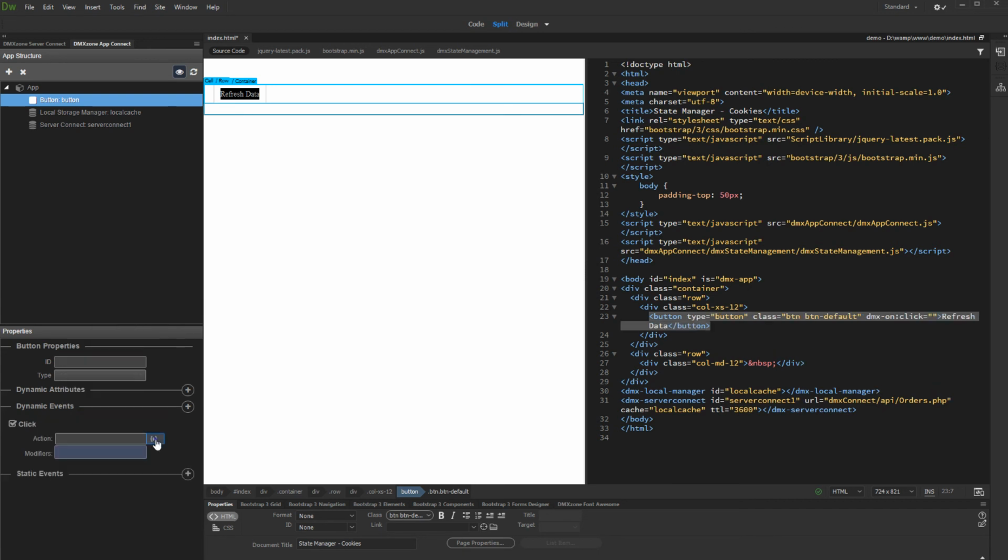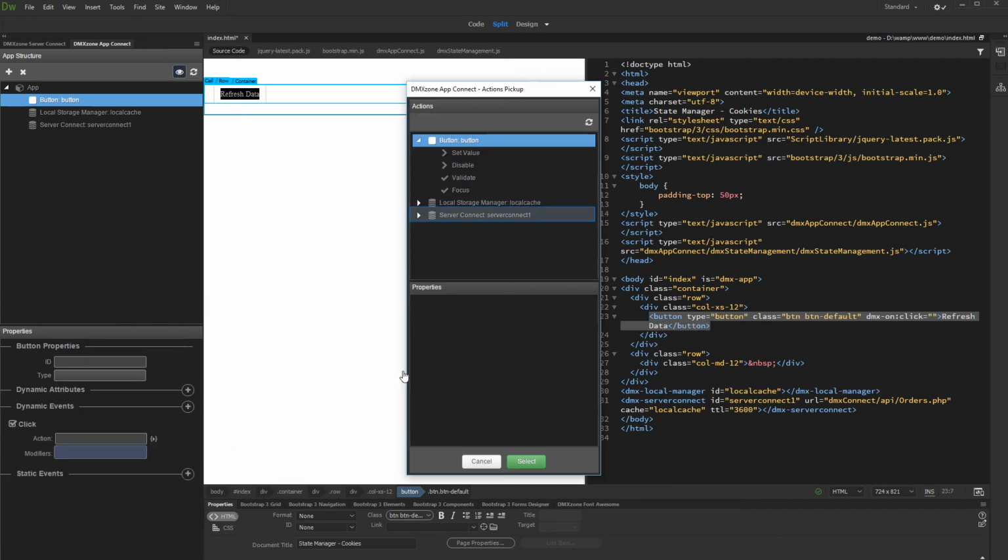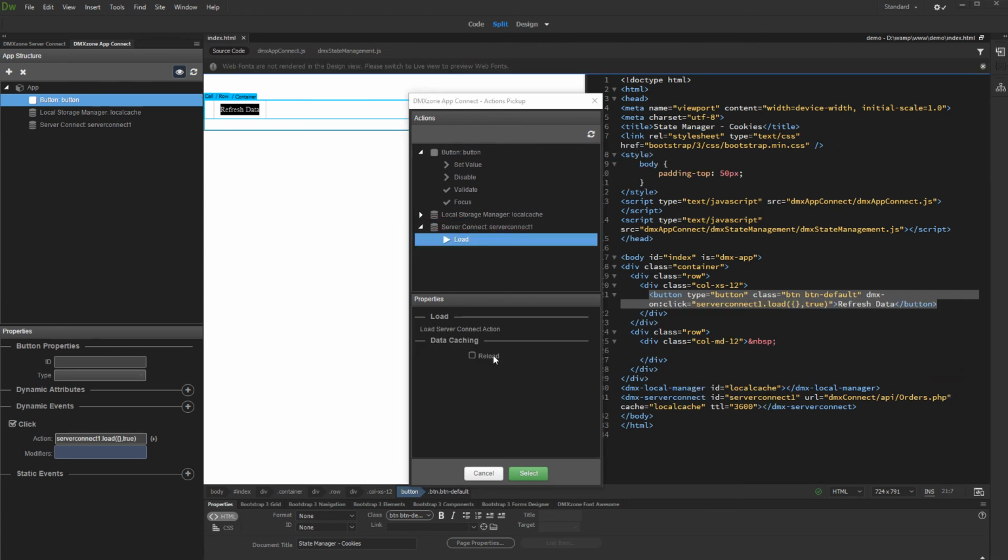Click the Action Picker button. And under the Server Connect component, select Load. Enable the Reload option. This way the server action will be reloaded and will get the new data from the server.